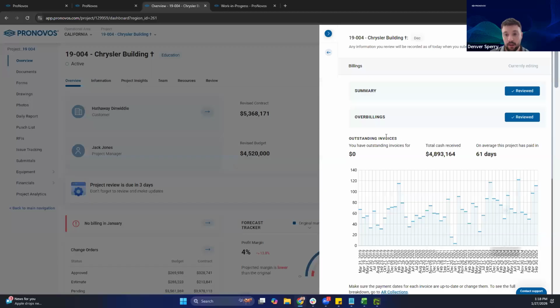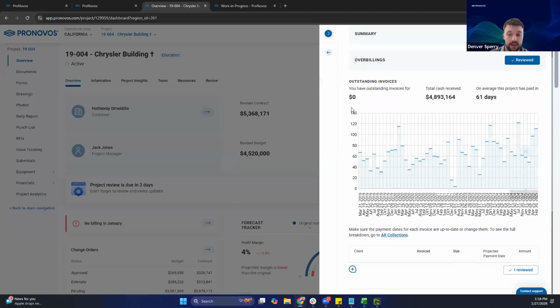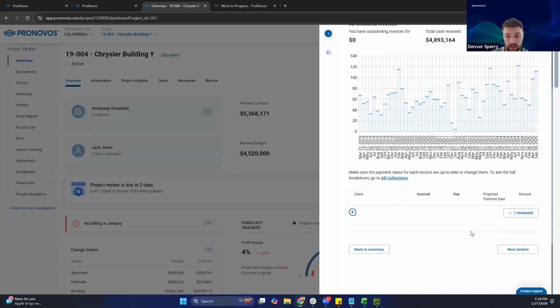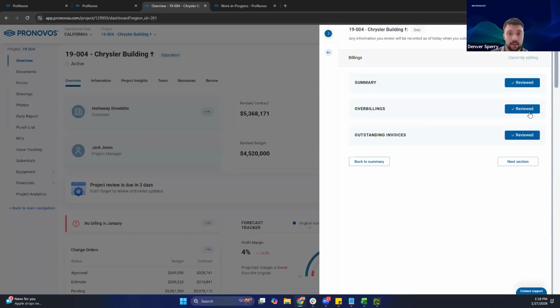Now we get into more of the outstanding invoices on the job. Nothing outstanding. Here's how much money we brought in, and on average, how quickly the customer is paying the invoices on this job. If there were any outstanding invoices, I would see them all listed out down below. So we're checking all of our boxes.